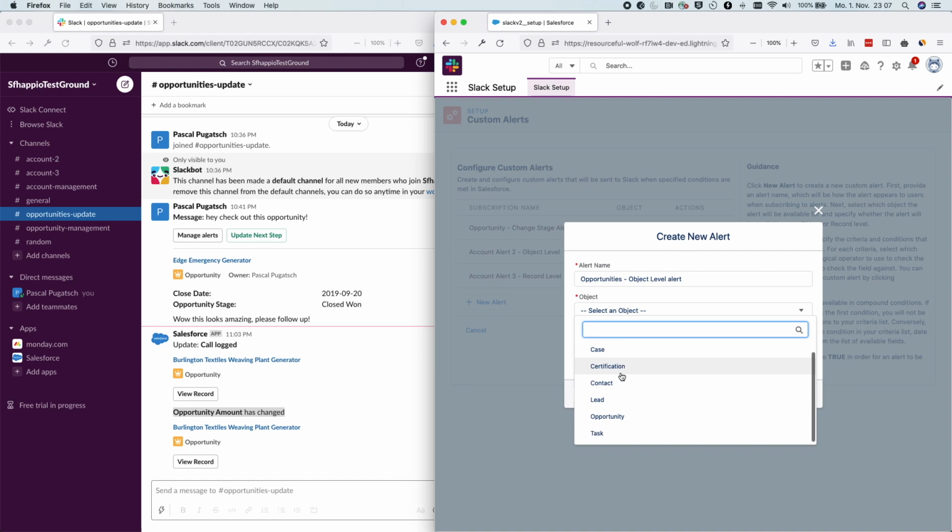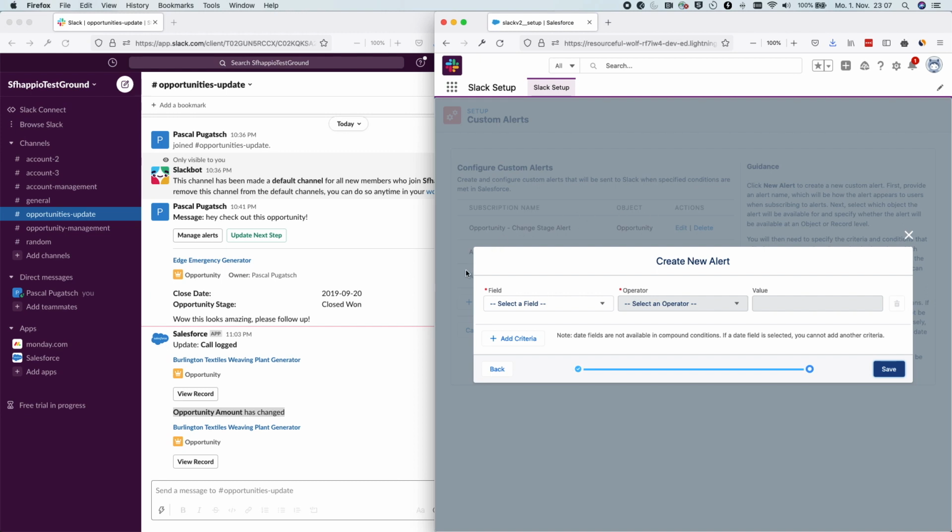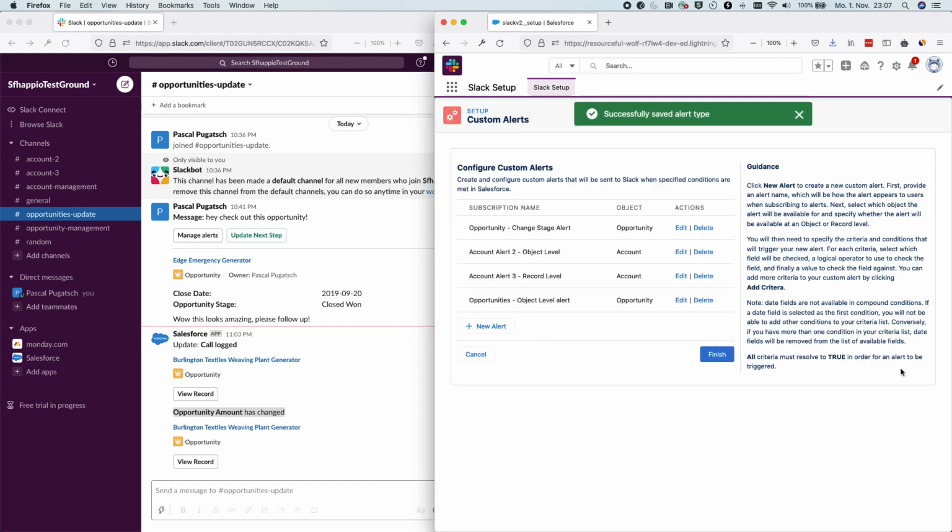Let's choose here the opportunity. We click here next. And here we can define what criteria should be used in order to trigger the alert to be fired. So we can change anything, we can use anything, for example, quantity changed. So whenever the quantity is changed, then this alert will fire. Let's hit the save button, and that's it. It's created and it's active.